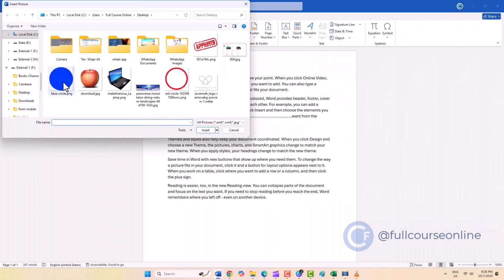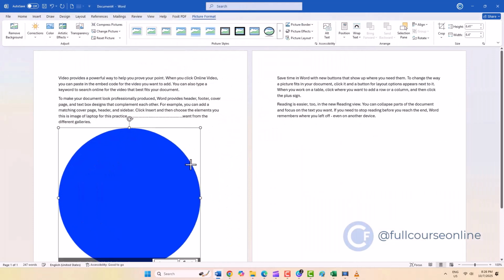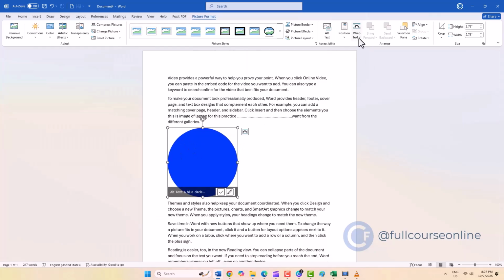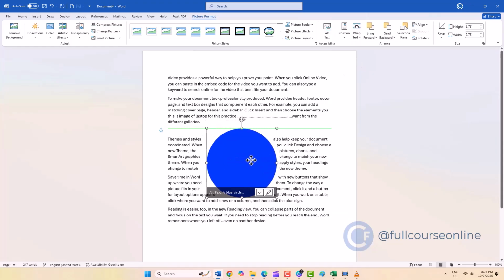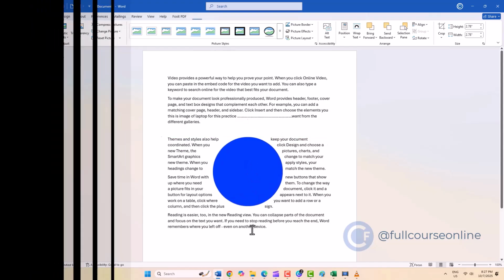Now, let's try tight. This option makes the text hug the actual shape of the image, not just its rectangular border. For example, if you add a circular logo, the text curves closely around the circle. This looks more natural and stylish, especially with non-rectangular images.